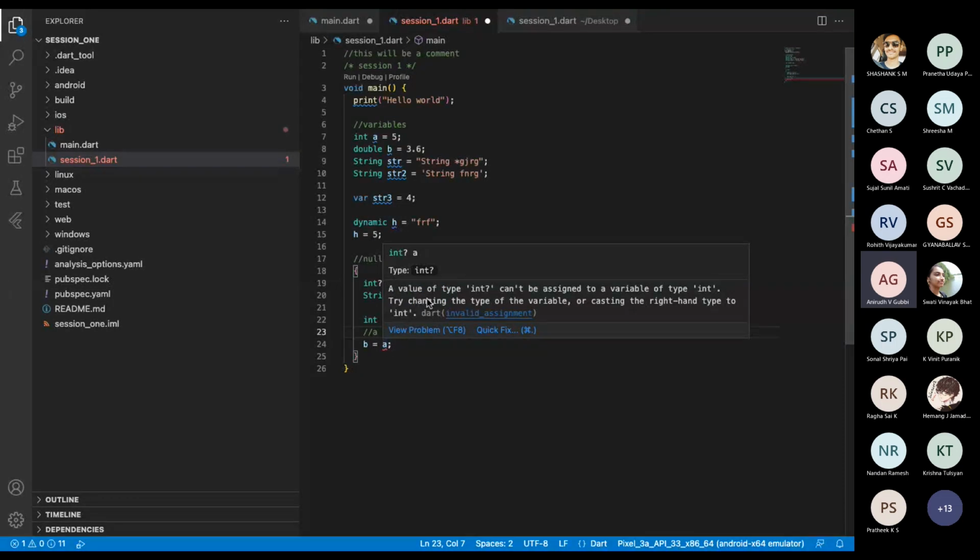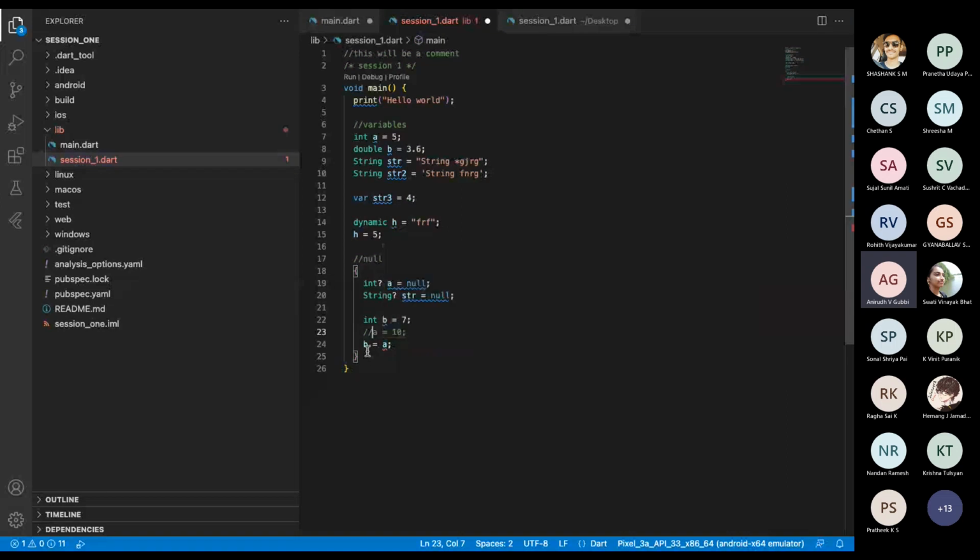If you hover over it, it says that a value of type int question mark, which means a nullable int, can't be assigned to the variable of type int. Here b is int and a is nullable. So what we use is called a bang operator, which is just an exclamation mark. This exclamation mark is basically saying that the value of a that I'm giving will necessarily be non-null. It is a confirmation saying that you can safely assign the value of a to b because I know that a is not null. So this is the bang operator.